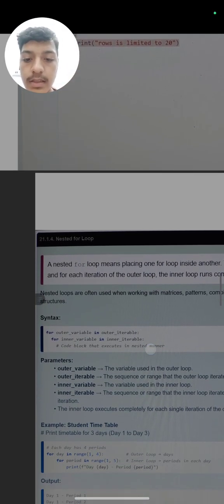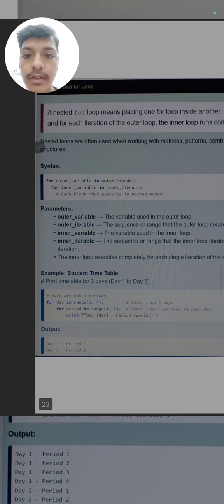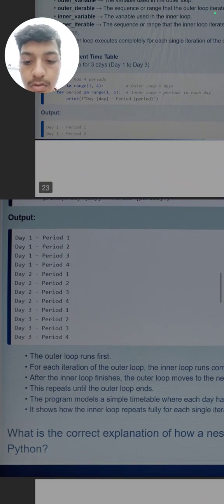So next is nested for loop. Nested for loop means one inside another. So a nested for loop means one for loop inside another for loop. Basically, what is the use of a nested for loop? If we want to print a sequence of characters, like we want to draw any diagram or any picture, then we use this.